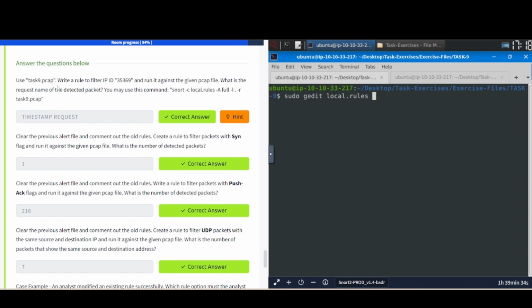Use task9.pcap, write a rule to filter IP ID 35369 and run it against the given PCAP file. What is the request name of the detected packet? You may use this command, snort -c local.rules -A full -l . -r task9.pcap.